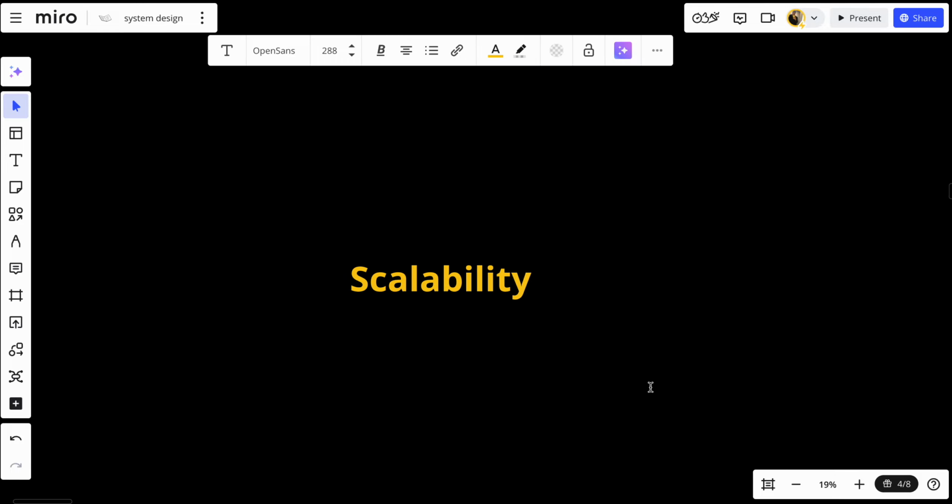Lastly, scalability. Containerization makes scaling applications straightforward. Need more capacity? Just spin up more containers. Tools like Kubernetes can help with container orchestration, making it easy to handle load balancing, scaling, and container health.